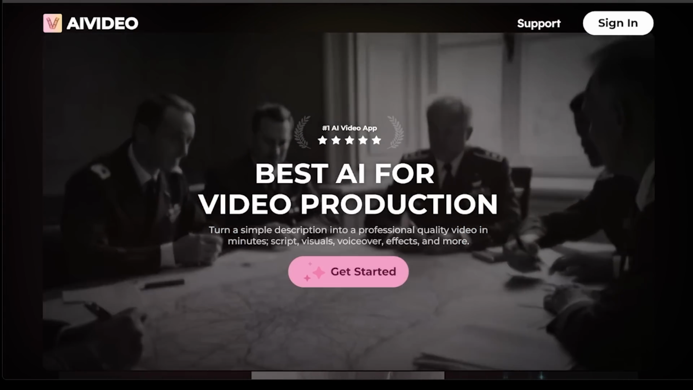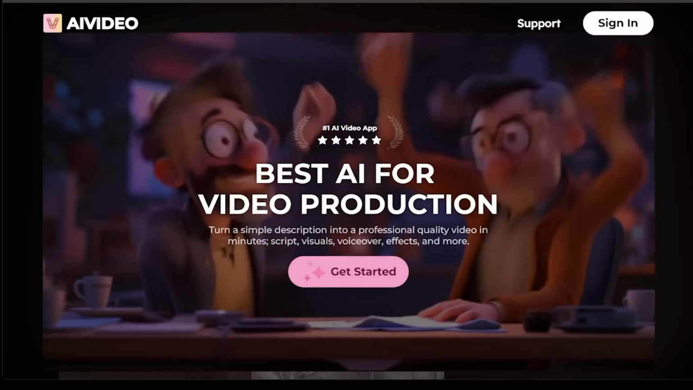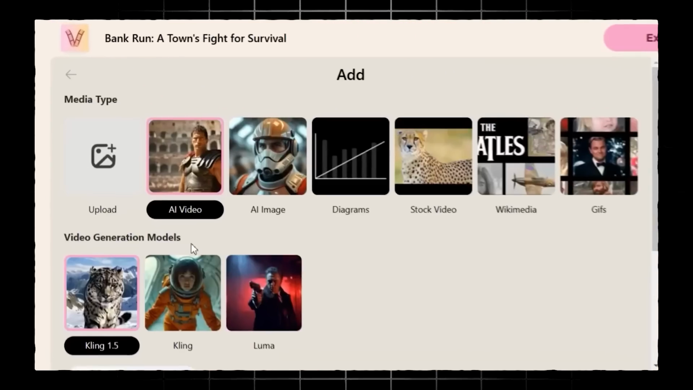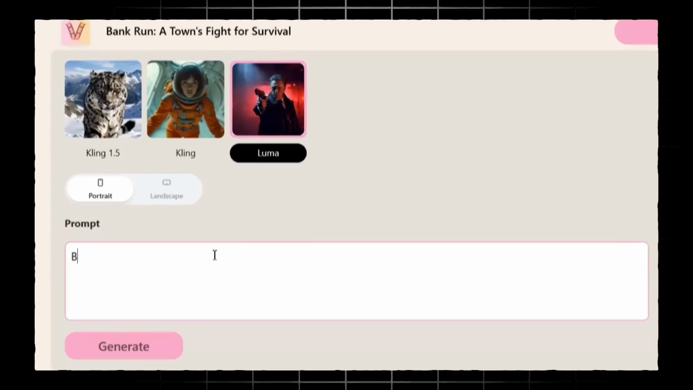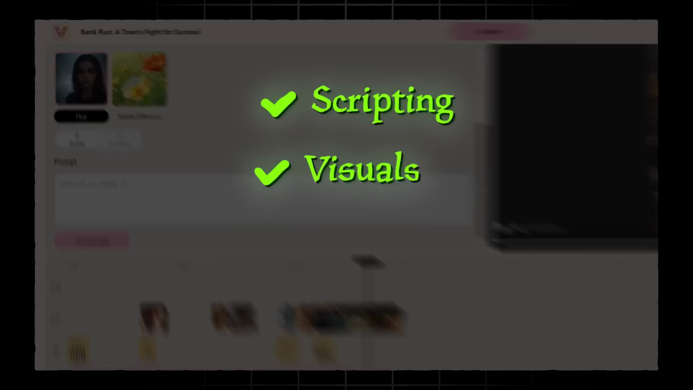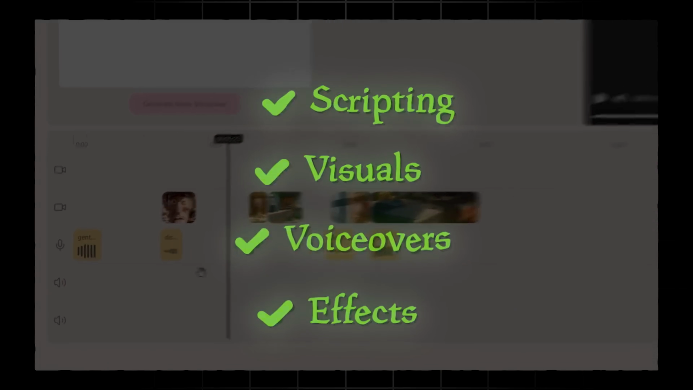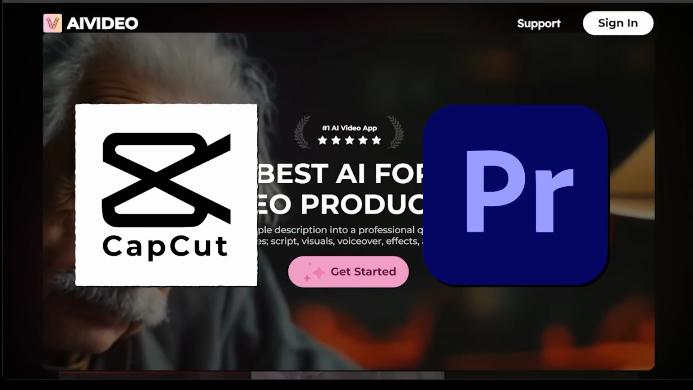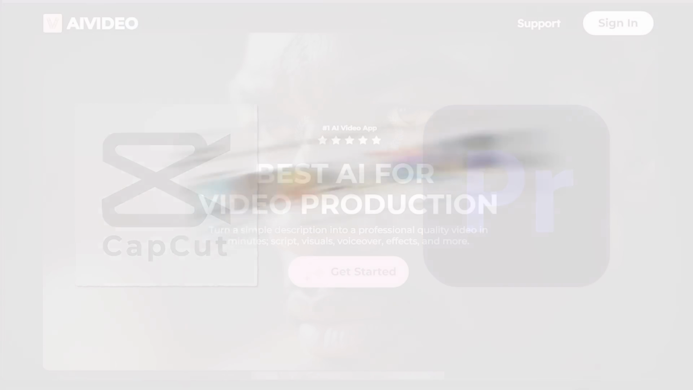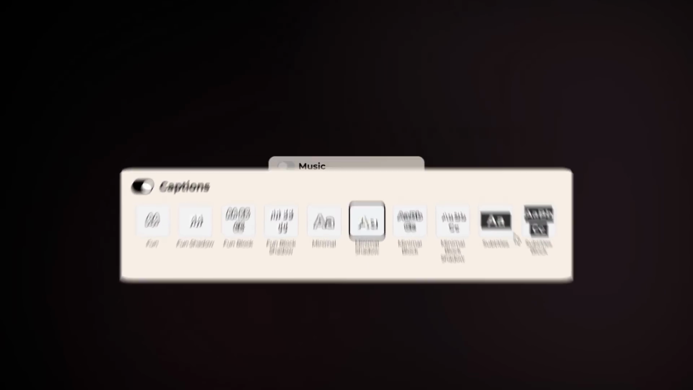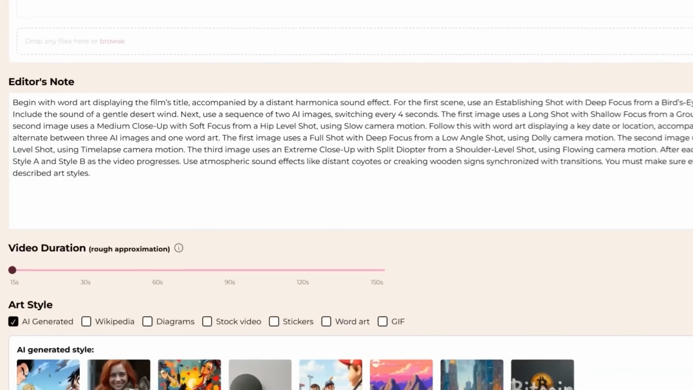And here's one of the best parts. Not only does it make incredible videos, but it handles the video production side of things too. So we're talking scripting, visuals, voiceovers, effects. It handles it all within the platform itself. It's like having CapCut or Premiere Pro built into the platform, so you can get everything done right on the website. And we're going to jump right into things right now.